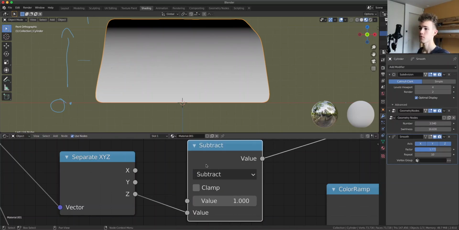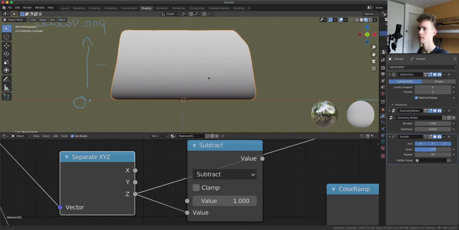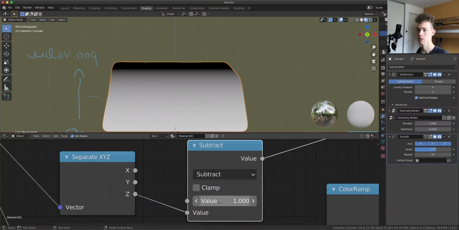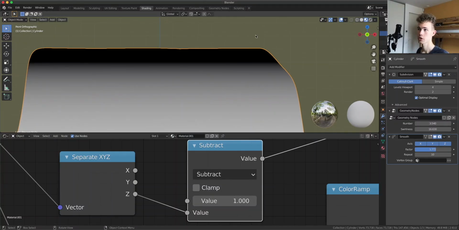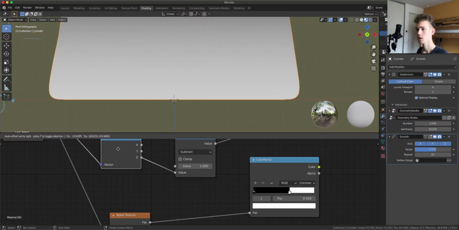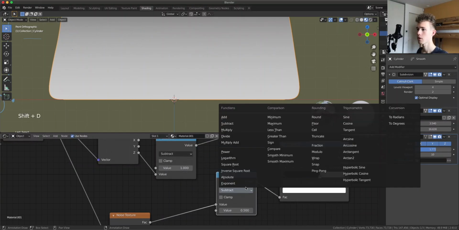So why does this work? Well, it works because you see down here we subtract nothing and up here we subtract a lot. So if we subtract a lot from the number 1, we get a 0 up here. And if we subtract nothing from the number 1, we get the number 1 down here. So this is how it works. So this is inverted, and now I'm gonna multiply it with the color ramp.